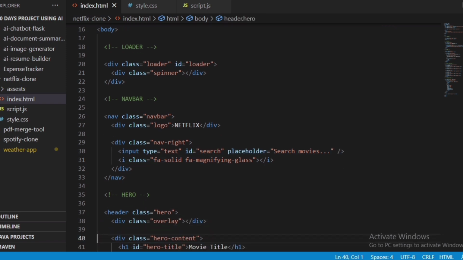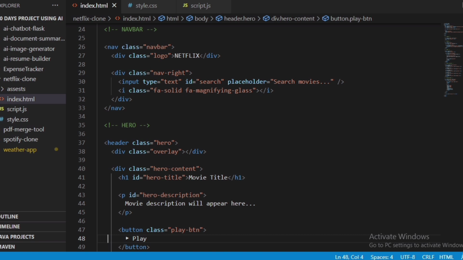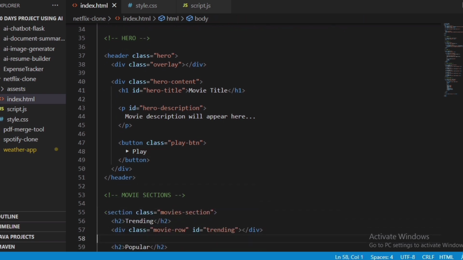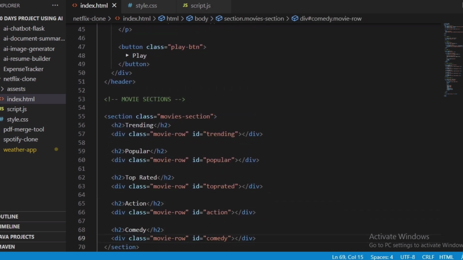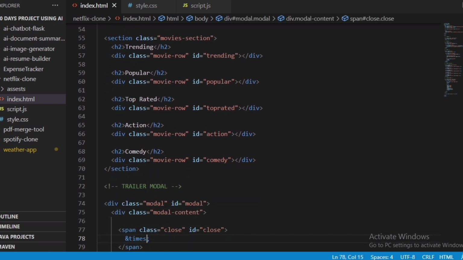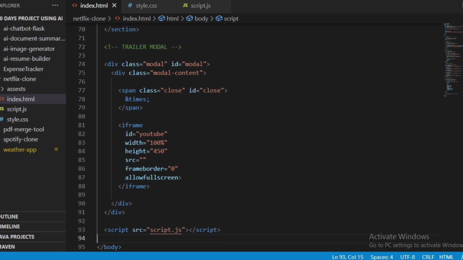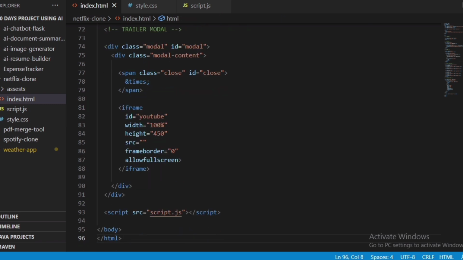Now below the navbar section we created the hero banner section. This section is basically the main area of the application where the featured movie, background banner, movie title and description will appear dynamically. After that, we created multiple movie sections like trending, popular, top rated, action and comedy. And finally, we created the trailer pop-up modal, which will display YouTube trailers whenever the user clicks any movie card. And after that, we have integrated the script.js part.